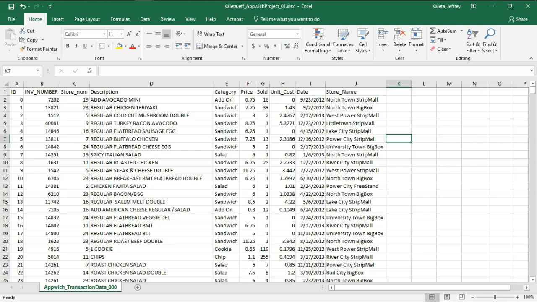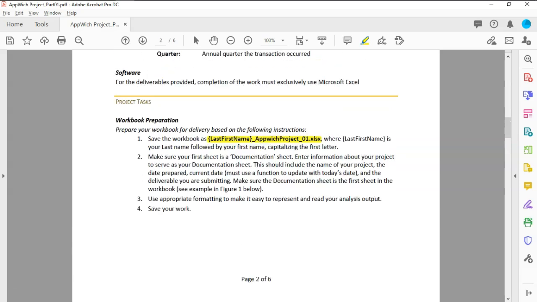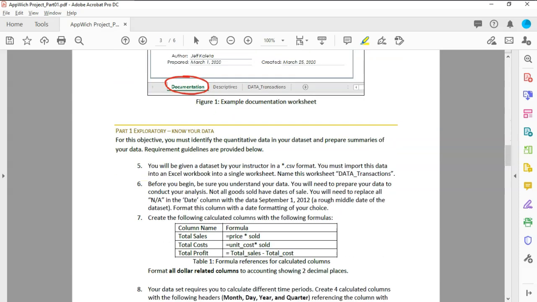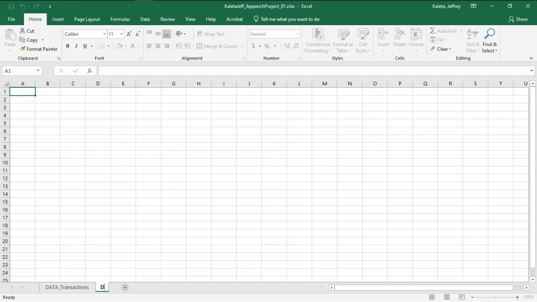Now, the next thing that you have to do is rename this particular tab. The instructions tell you to rename this as Data Transactions. I got a little ahead of myself. The other thing that you have to do is create a new sheet called Documentation. Make sure that this is the first sheet, and then of course you create all of the fields that need to be here.